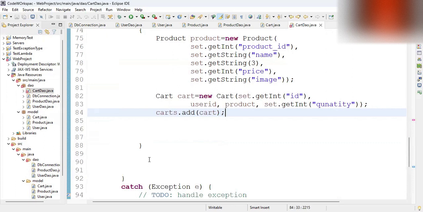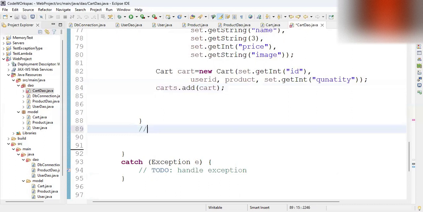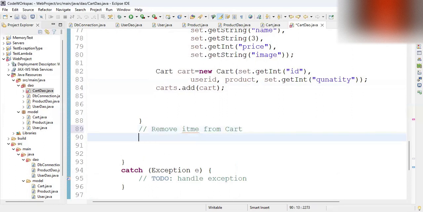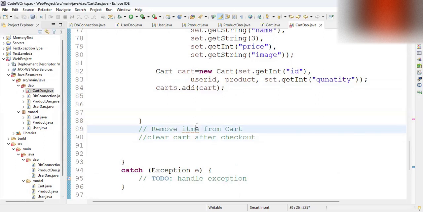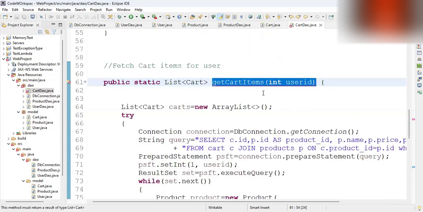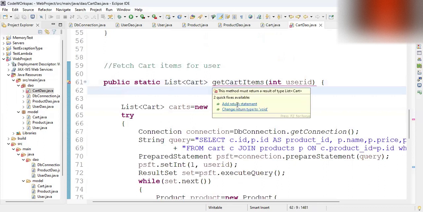So see now what we can do. We'll have two sections pending, so that we can create later. So the first is remove item from cart. Okay, and second is clear cart after checkout. So these two things are pending, so that we can do later, no issue. Right. Now we are left with the cart item. So guys, cart item is again very simple. Why are we getting an error? Because of the return type. So let me just write the return statement as carts.